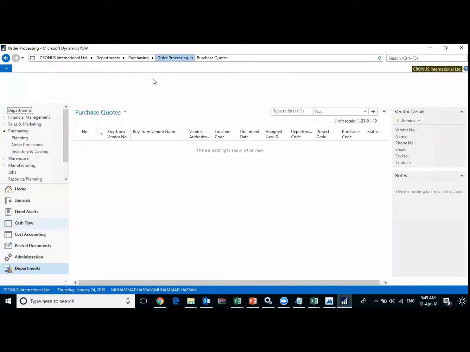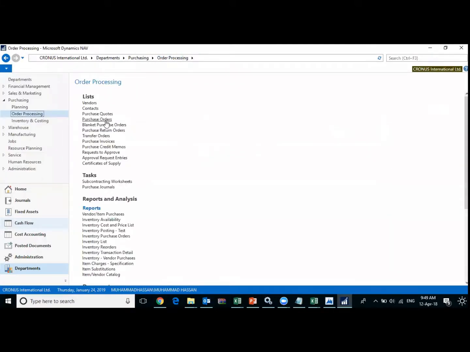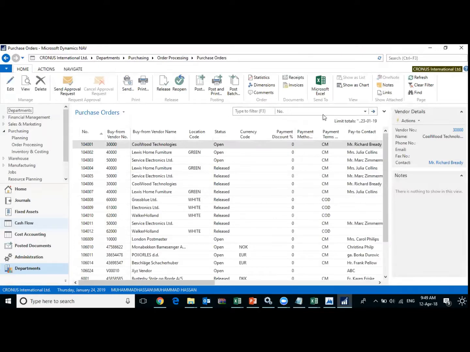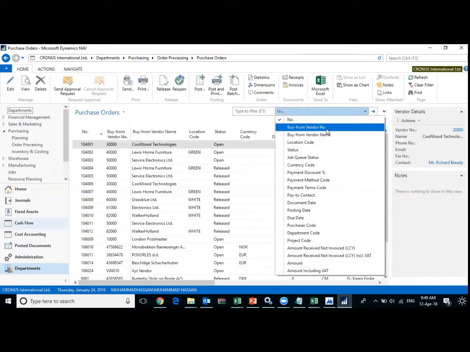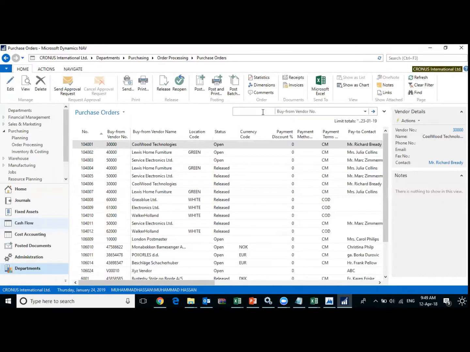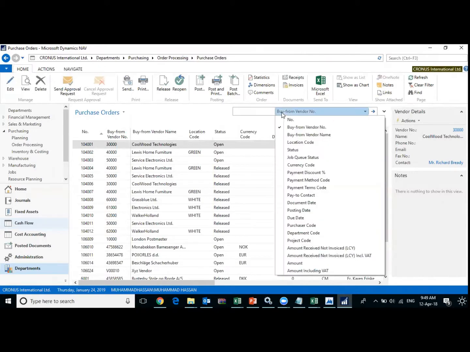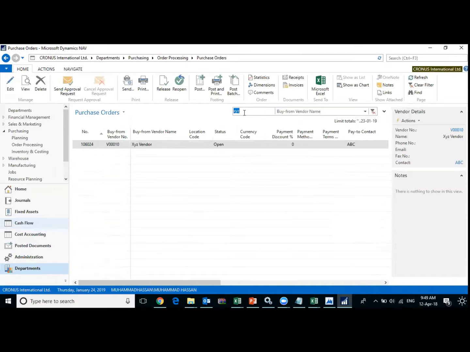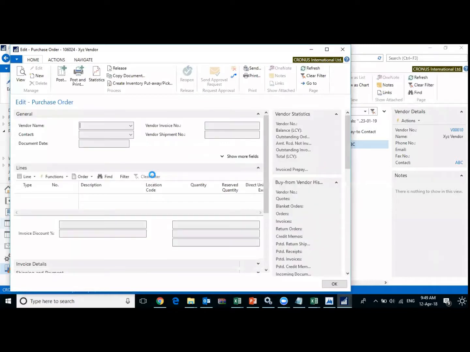So we go again to the order processing. You go to your purchase orders. Okay, and we will search it with the vendor number. Or, one second, we'll search it by vendor name. It's XYZ. Yeah, this one. Okay, so we will open the order.